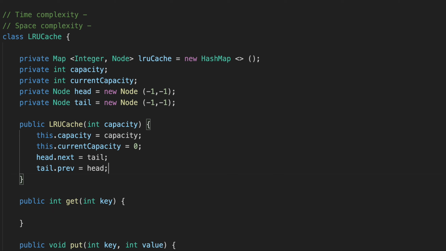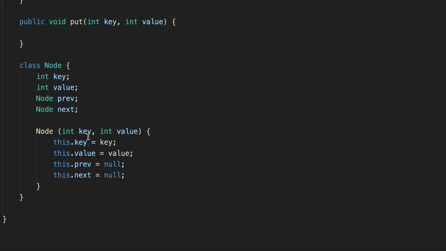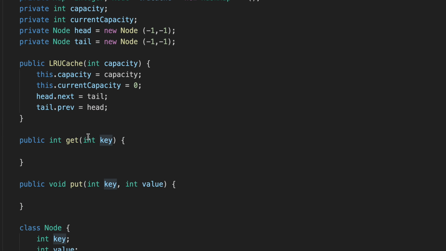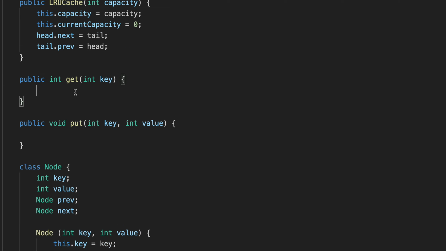Okay, so now let's implement our methods. We have our node here, and we have initialized our LRU cache. Now we can start to implement our get and put methods. Let's start first with the get method. What we are going to do is, from our LRU cache, let's get our key.